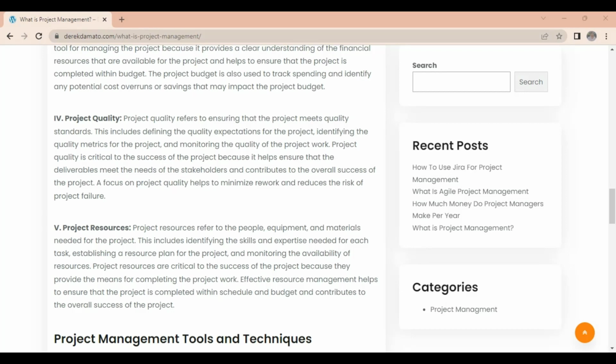Last, but not least for sure, are the project resources. Project resources refer to the people, equipment, and materials needed for the project. This includes identifying the skills and expertise needed for each task, establishing a resource plan for the project, and monitoring the availability of resources. Project resources are critical to the success of the project because they provide the means for completing the project work. Effective resource management helps to ensure that the project is completed within schedule and budget, and contributes to the overall success of the project.